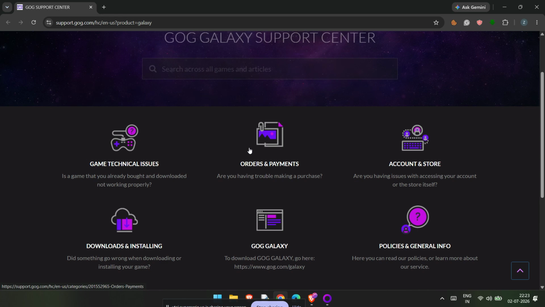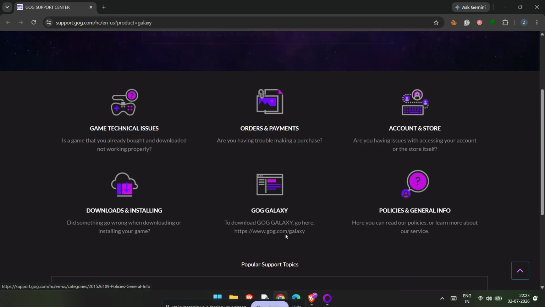After that, just follow the prompts on the screen and choose the option that best matches your situation. In many cases, GOG will provide next steps, support articles, or a direct way to continue your request depending on the issue. And that's it. That's how to contact GOG Support Center using the support option inside your account. It only takes a moment once you know where to click, and now you know exactly how to find it.